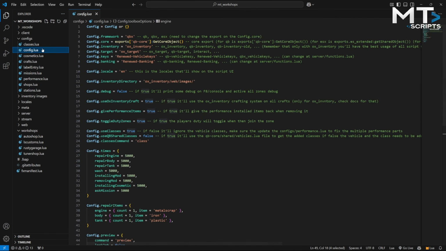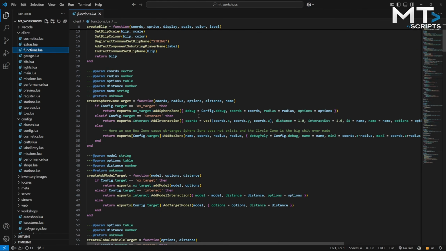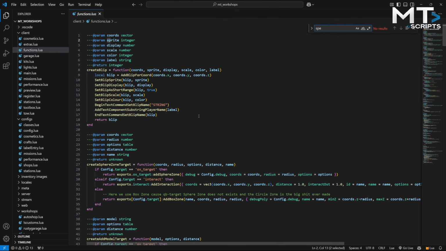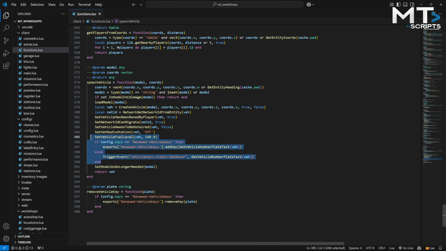Let's imagine you have a script that you don't want to use in here, like the banking or the key script. You have a different one than the pre-configured ones. Well, for the key script, you just go on the client, functions, and then you search for spawn vehicle. And here you have the keys. You just basically change the export here. You can do a one if you want. And then you have the remove keys.